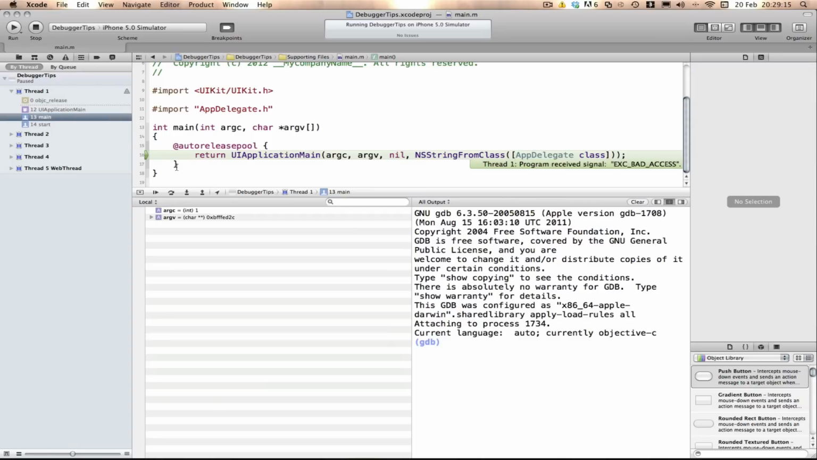Well, one, because we don't own this code. We didn't write this code. We don't know why it's crashing. And also, the crash didn't happen here. So that's one thing. And also, you'll see that here, program received signal EXC_BAD_ACCESS. Now, this is a different error to SIGABRT, quite obviously. And what this generally means is that you've released, or tried to get rid of, well, basically you've released an object that is not allocated.